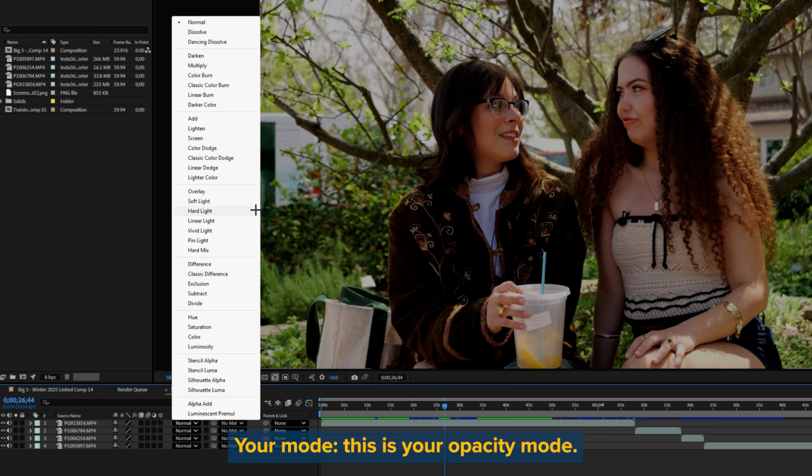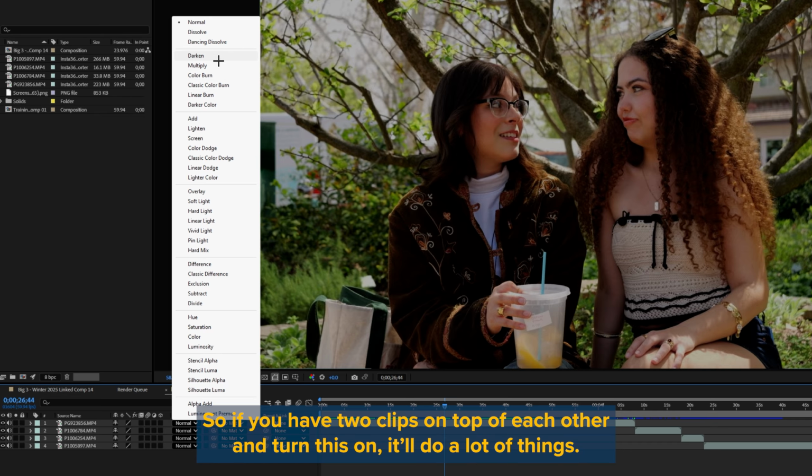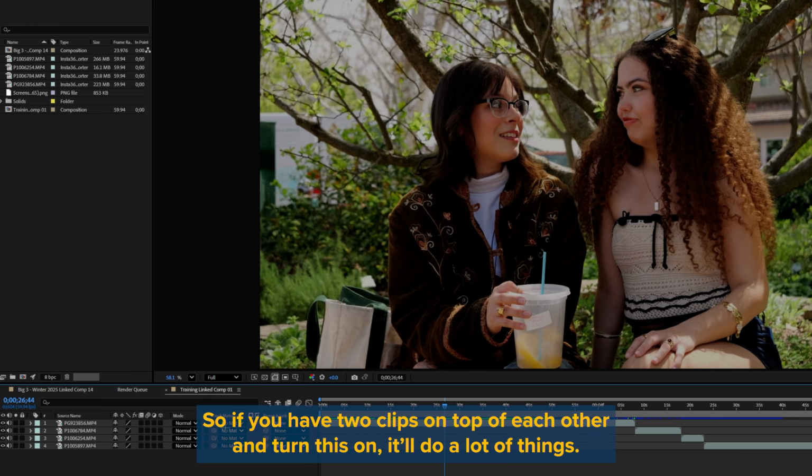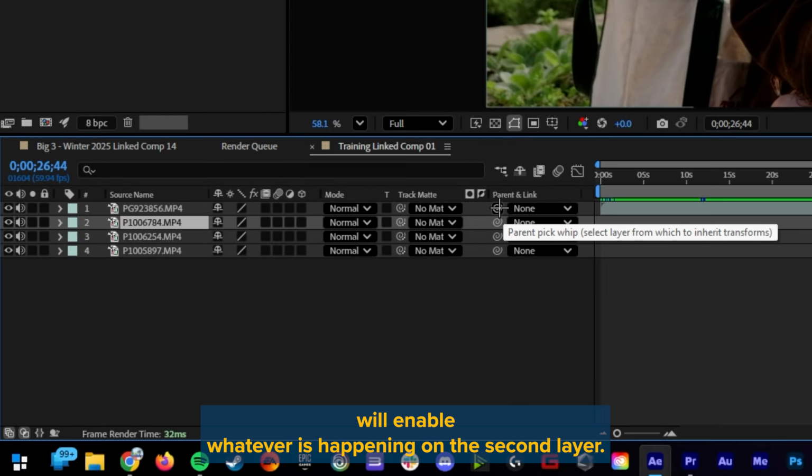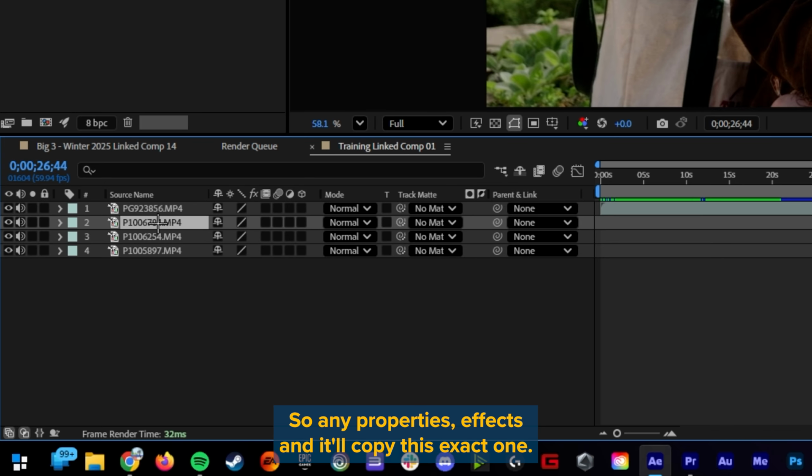Your mode, this is your opacity mode. So if you have two clips on top of each other and turn this on, it'll do a lot of things. Basically, this function here will enable whatever is happening on the second layer, so any properties or effects, and it'll copy this exact one.